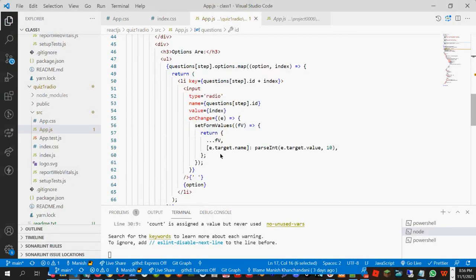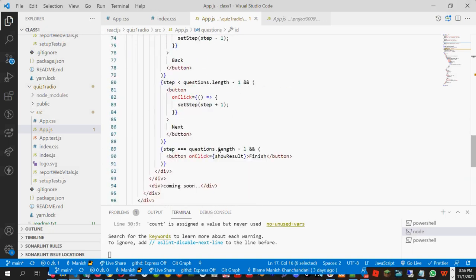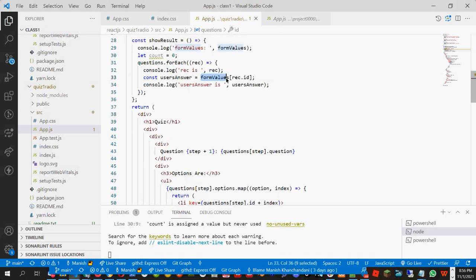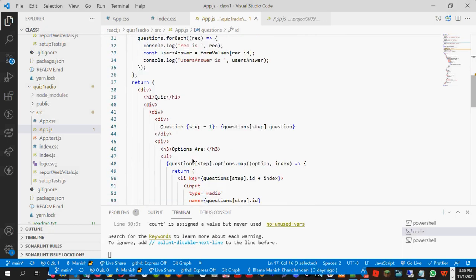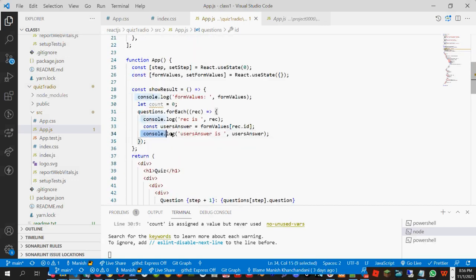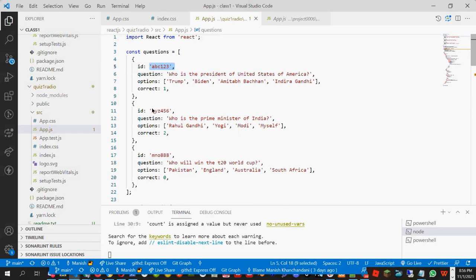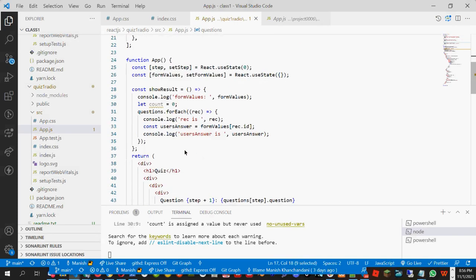Similarly, here I am writing form values, and in the rectangular bracket I am passing rec ID. Rec ID is nothing but this or this or this. So I will get the value which the user has saved. Is this part clear? I am getting the user's answer, what he has saved in memory. And memory is this variable, and the key for each one is this rec ID. So I will have this ID or this ID or this ID. Is this part clear?